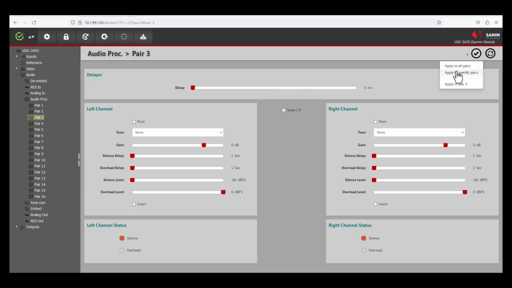Using apply to all pairs, configs of pair 3 will be applied to all other pairs. Using apply to specific pairs, we can apply it to any specific pair we want. In this part, the delayer gives us the ability to apply delay on any line up to 10 seconds. Also, we have channels here, left channel or right channel. Using swap LR, we can swap the configs from left to right channel and the opposite.